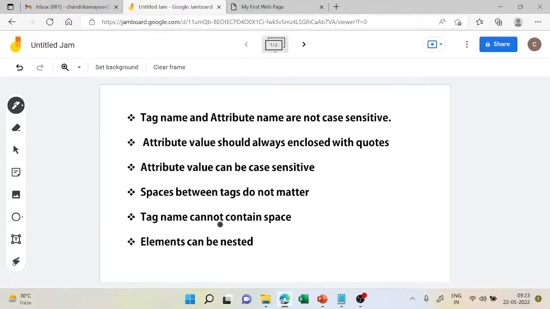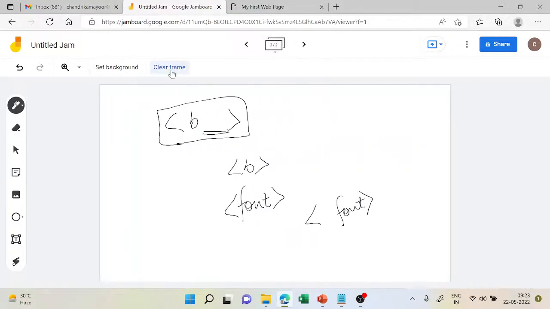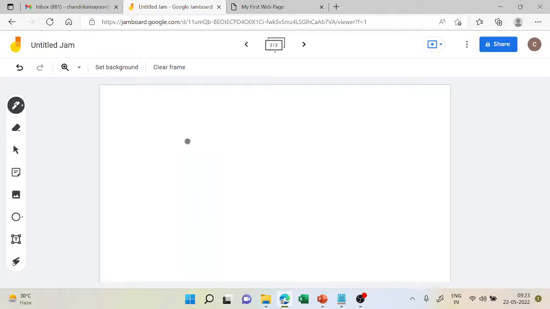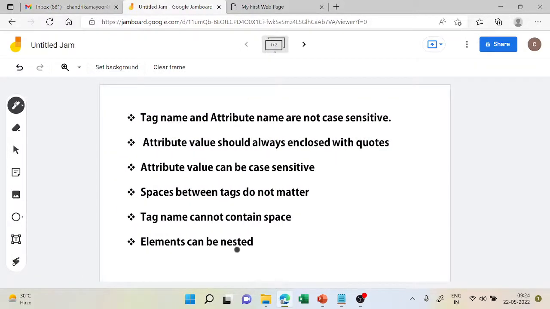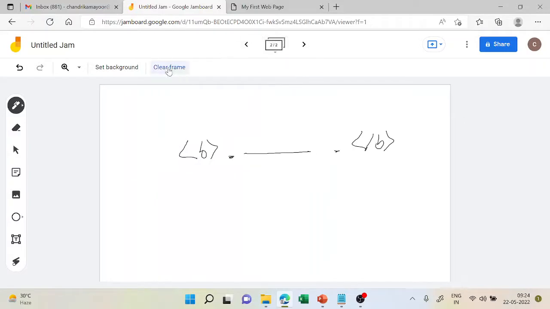Tag names cannot contain spaces, and the spaces between the tags do not matter. That is, here we are writing down the bold element like this, and here I am writing the sentence. So these spaces do not matter. Okay, now next, come to this place. Elements can be nested. Now with this example I will explain how elements can be nested.